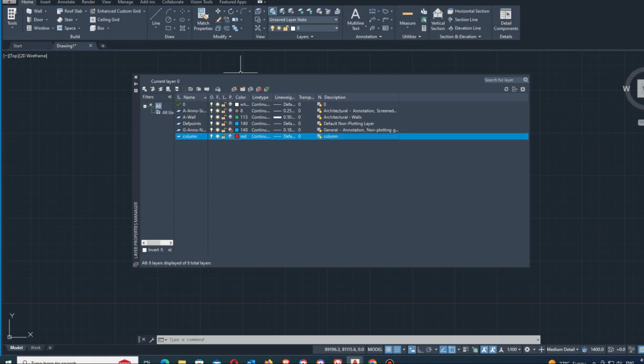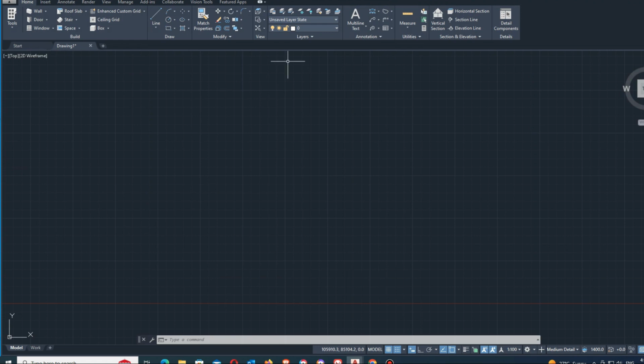Now our layer has been added to our file. I close it, and from the top we select our layer. Now see, I will try to draw a line. So you can see our line is drawn in red color as we have selected.